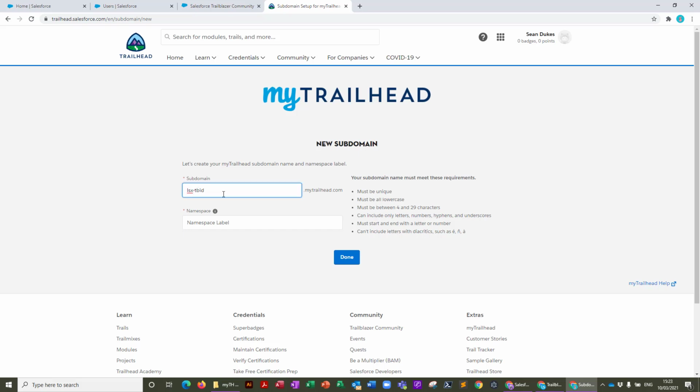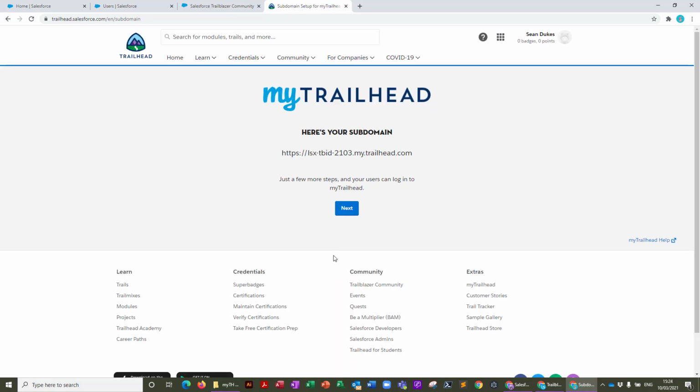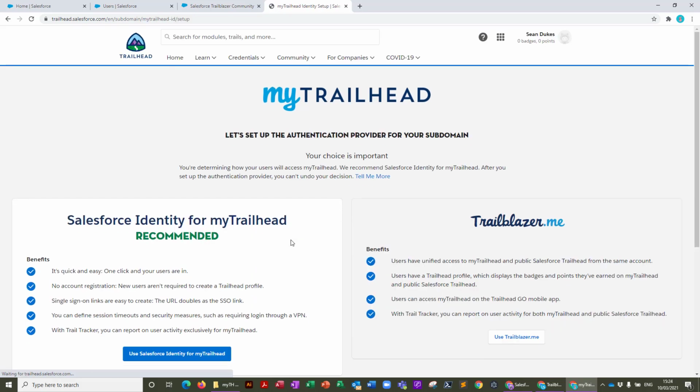Now I need to enter my subdomain and my namespace. I'm going to use slightly different names for each, but it's up to you what you do. Then I simply click Done and then confirm my choice. Note that whilst it's easy to do this, the only way to change things later is by contacting Salesforce support. Then I click Next, and now it's decision time.